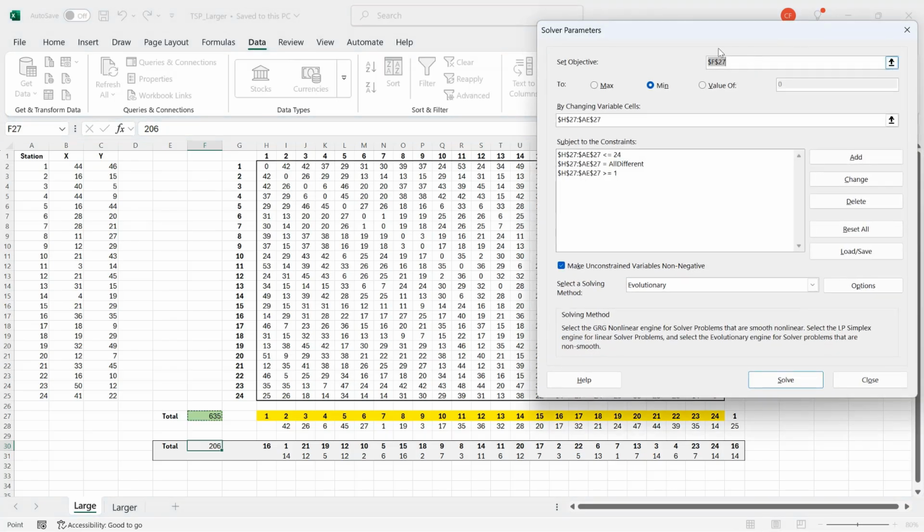And I have the Solver Parameters dialog box. The objective cell is the total distance traveled. That's F27, which is here. It's a minimum, and we're doing it by changing the variable cells H27 to AE27. And those are the cells that are highlighted here in yellow. And remember that AF27 is a repeat of the first node in the network. And the constraints that I have are that all of the station numbers must be less than or equal to 24. They must be greater than or equal to 1, and they must all be different.